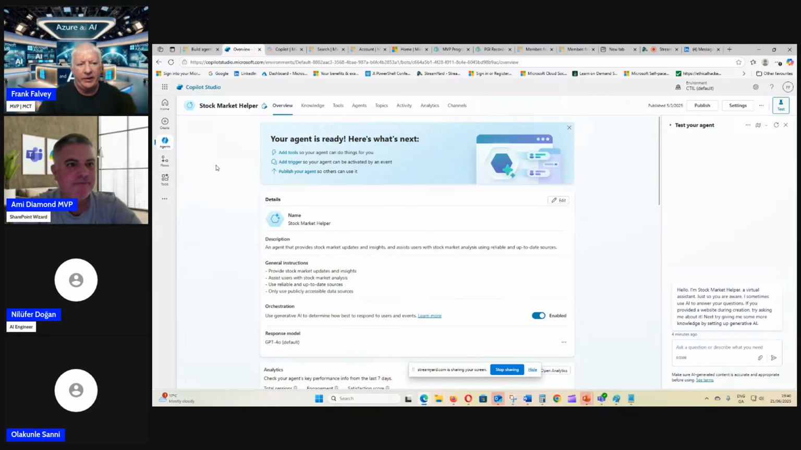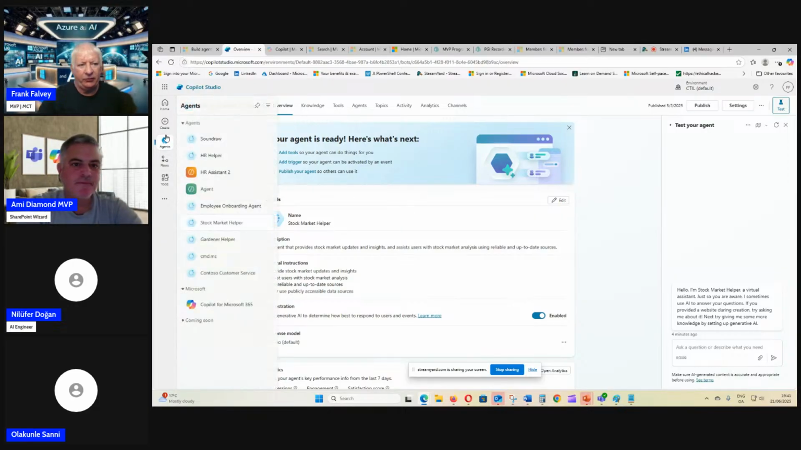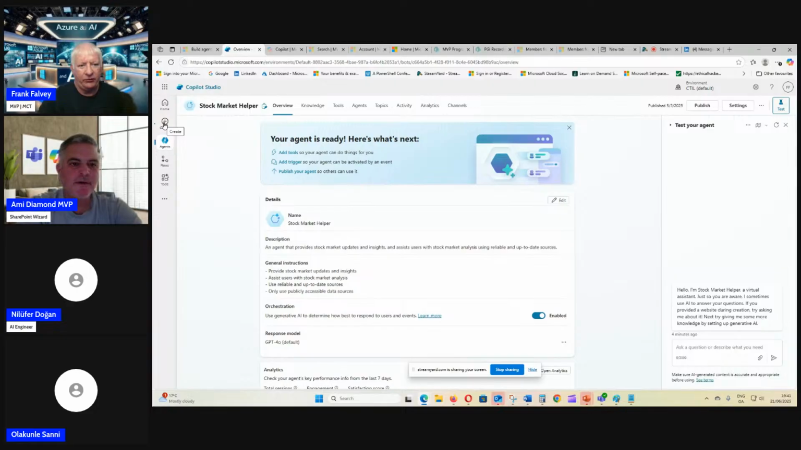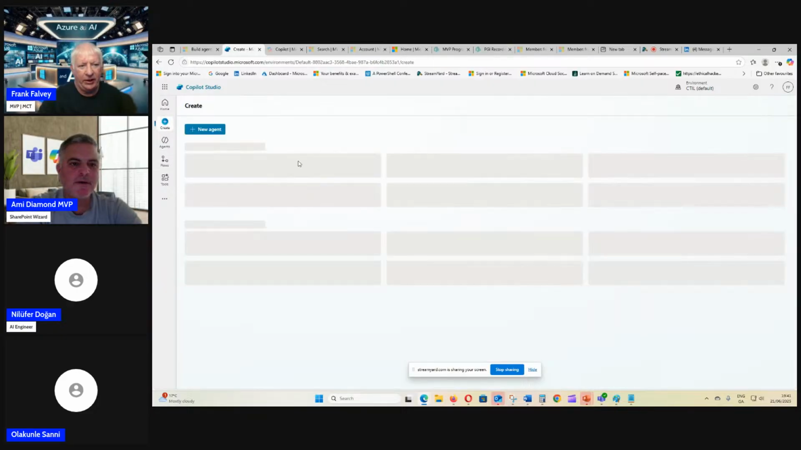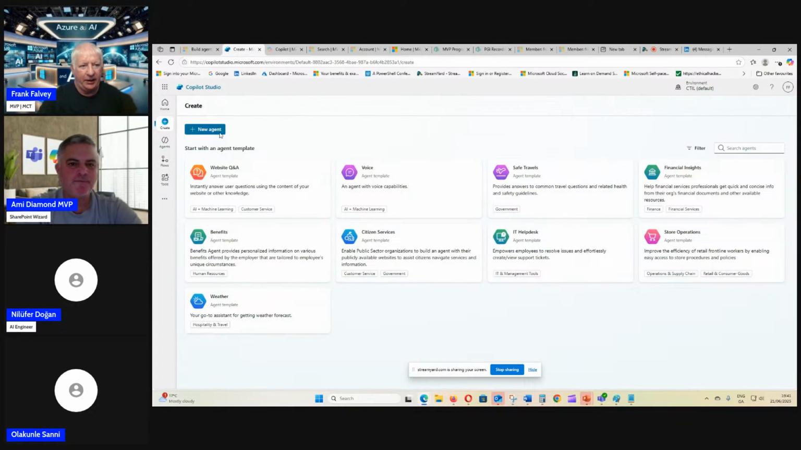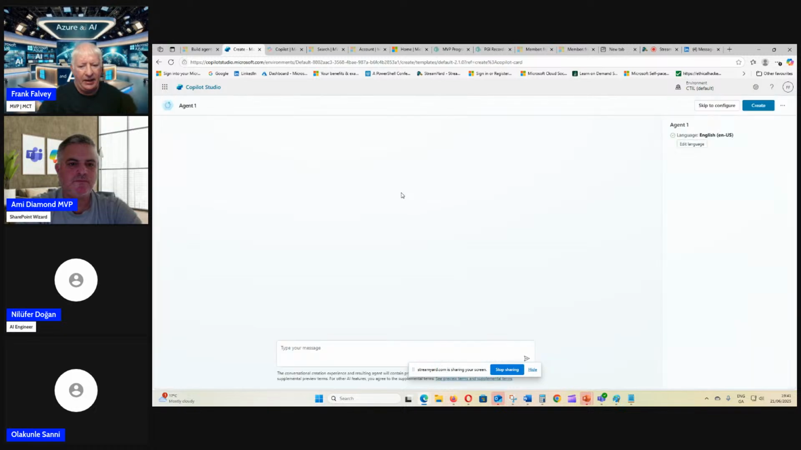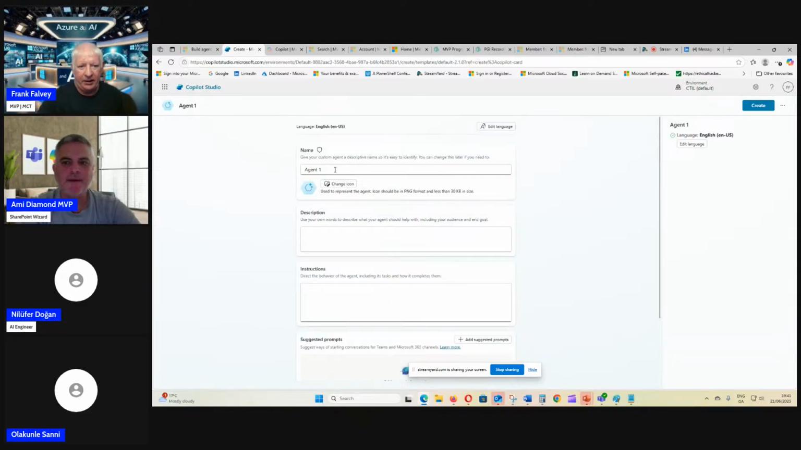For demos here, right? If I just show you, to answer your question, I'll click on create a different one here, a new agent. Copilot normally will give you options. I'm just going to click skip to configure up here on the top. So if you put in something like a garden agent, right?